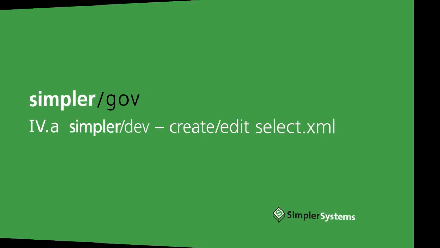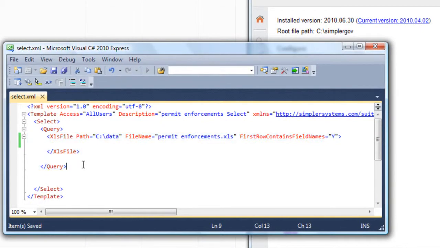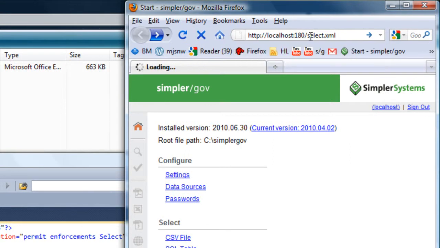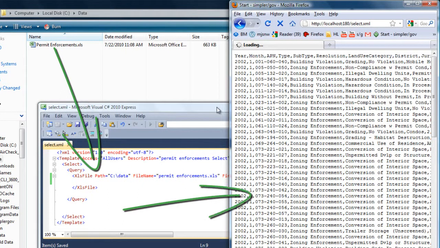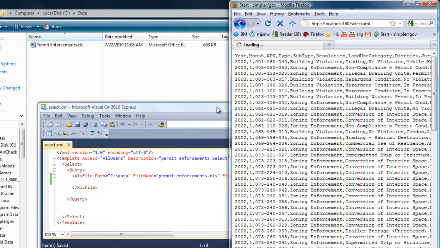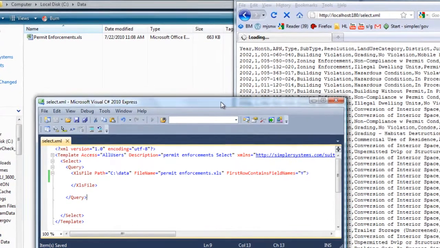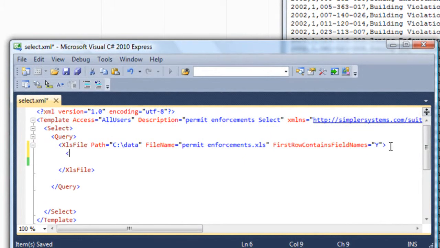In the last video, we created a very basic select.xml template, and we saw how adding select.xml to the URL executes that template, which basically grabs the raw data from my Excel file and returns it in my browser in CSV. So the job of the select layer is to interact with your raw data and expose it to the web. While this is somewhat basic, it sets the foundation for everything else we're going to do in SimplerGov, and it's this foundation that translates later into power, speed, and flexibility. So let's get into working more with select.xml.